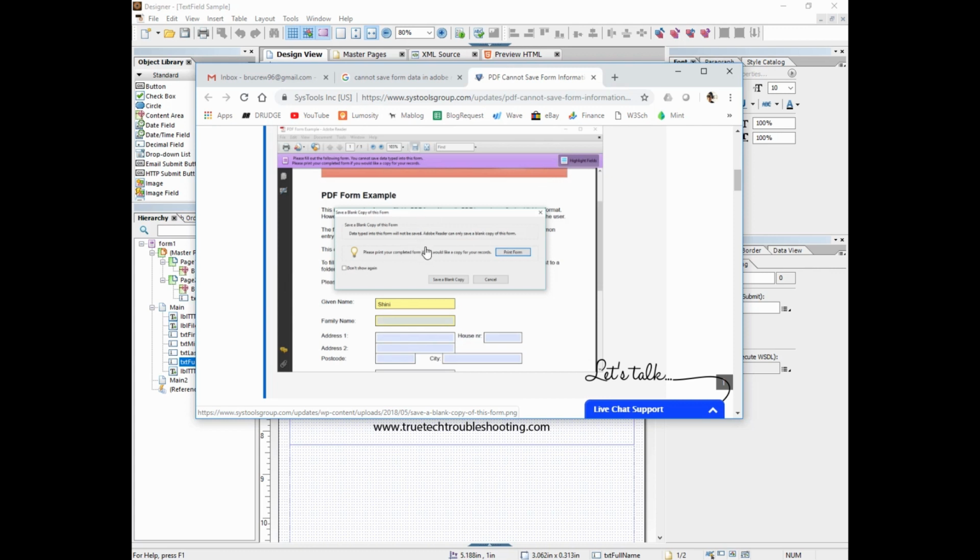You'll get this pop-up. Depending on the version of Reader you have, you get this pop-up, and it will ask you if you want to continue, because none of the data you're entering will be saved. And so the question is always being asked, how do I create a form that will allow for saving? Well, this is not a bug. This is actually a feature.